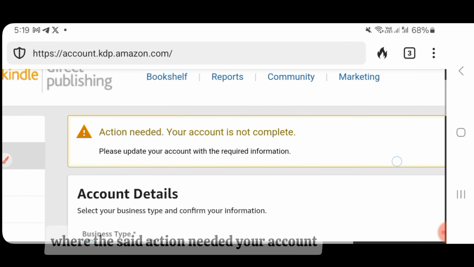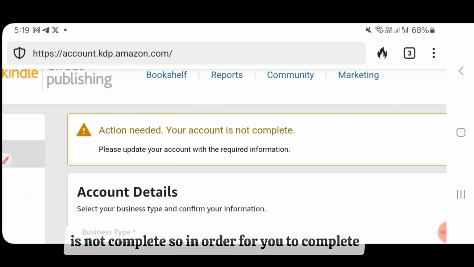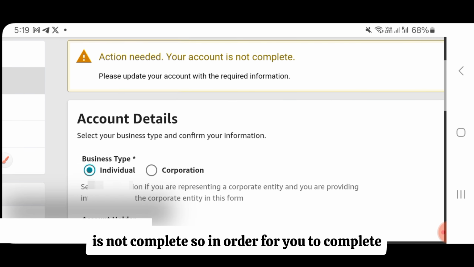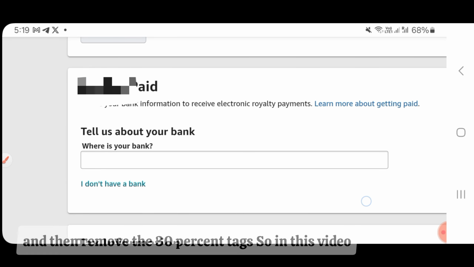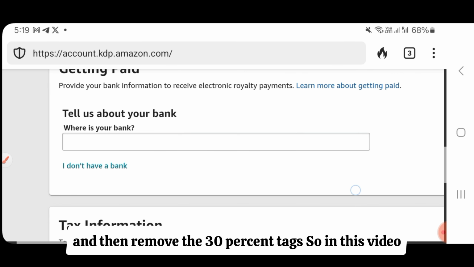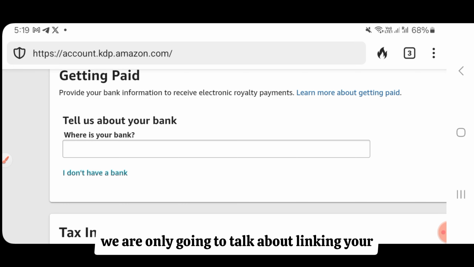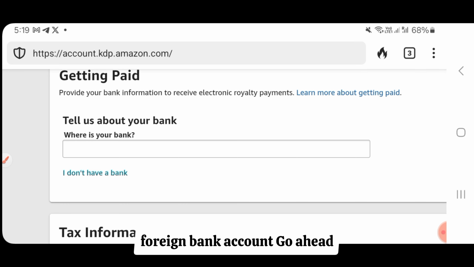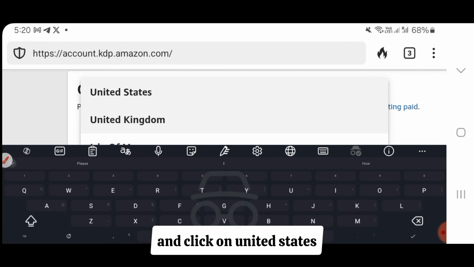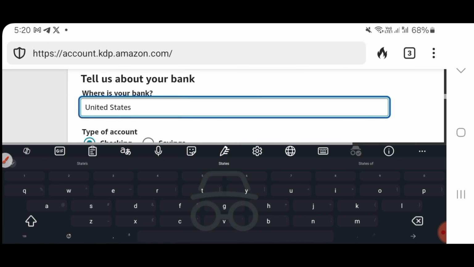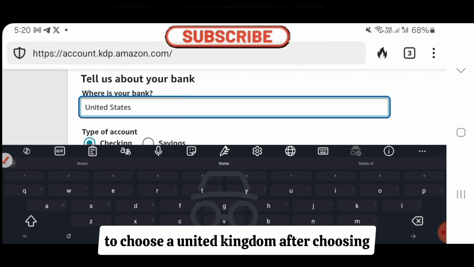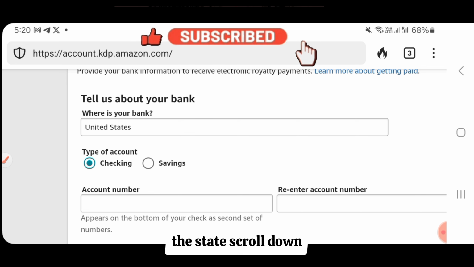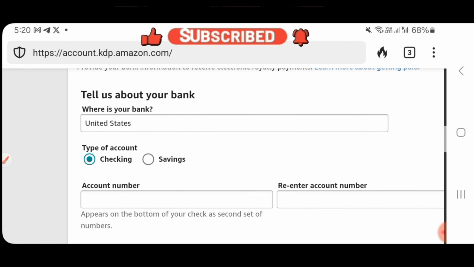You will get to this point where they say action needed, your account is not complete. So in order for you to complete your account, you need to link your foreign account and then remove the 30% tax. So in this video, we are only going to talk about linking your foreign bank account. Go ahead and click on this. Go ahead and click on United States. If your account is British pound, you need to choose United Kingdom. After choosing the state, scroll down.